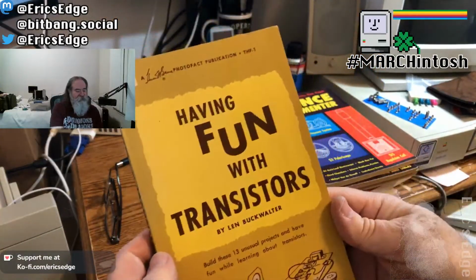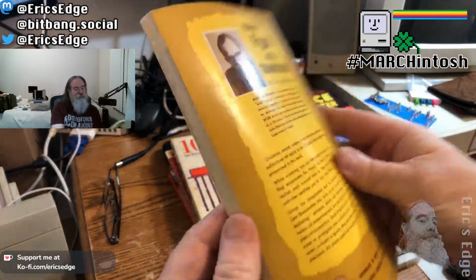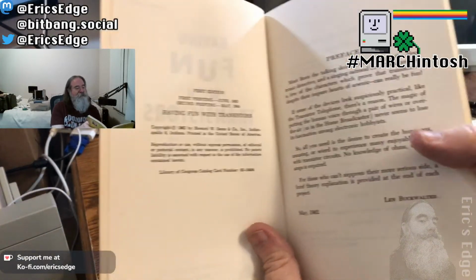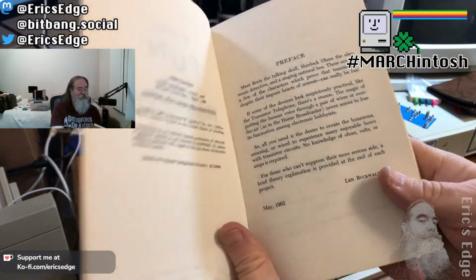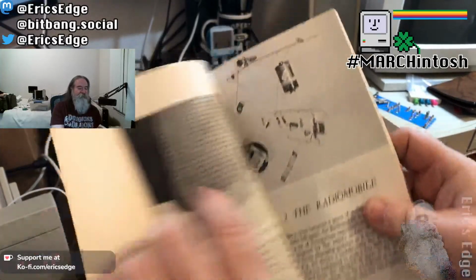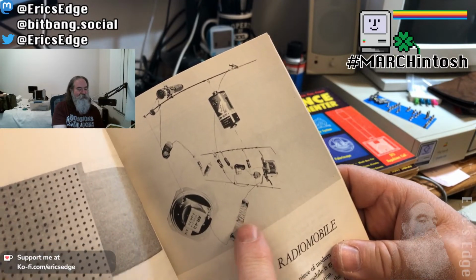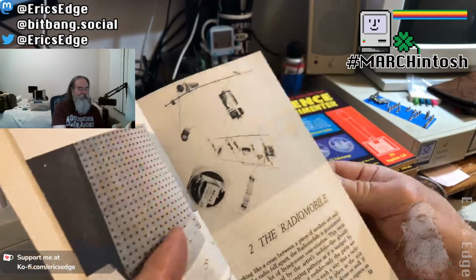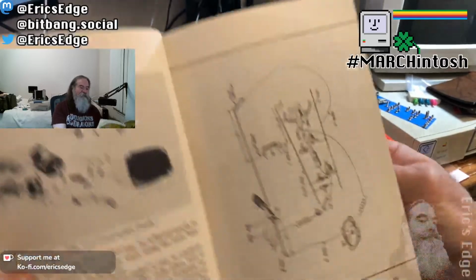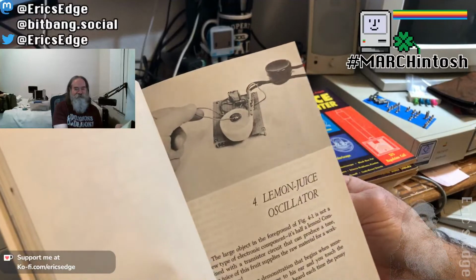So this is another book, Having Fun with Transistors, and it costs $2.50. What's the publishing date? 1962. So this is actually a year older than I am. So they've got wiring up point-to-point, wiring without a breadboard or anything. A radio mobile. So it's a radio that's a mobile that you hang, I guess, so that your kid can get exposed to electronics.